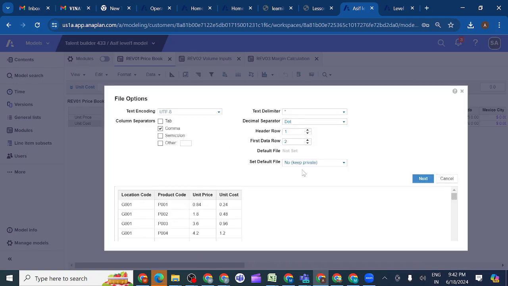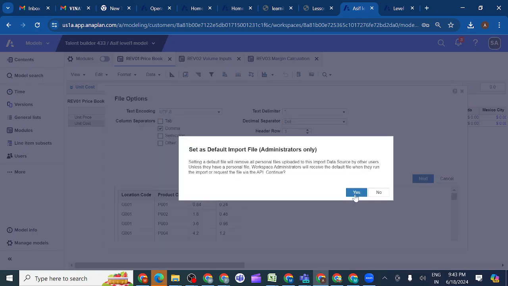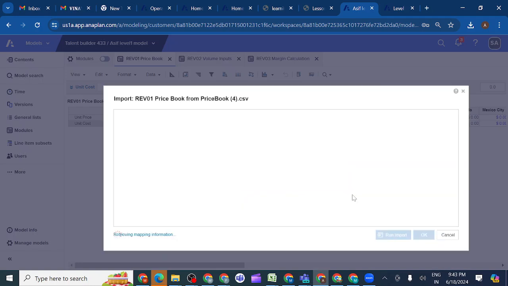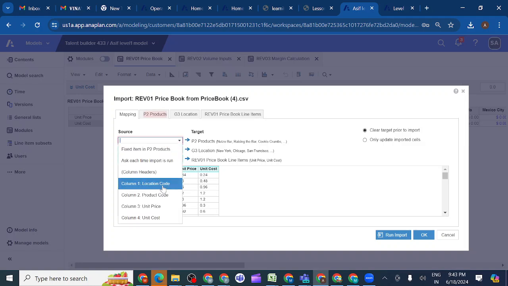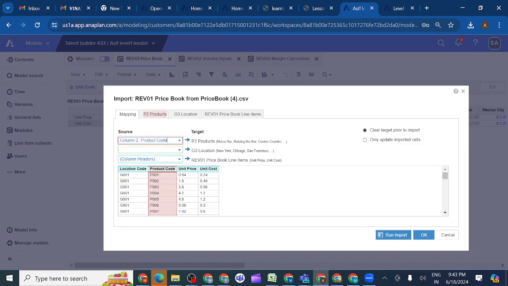So you can click admins only. The header row is the first one, you can see data is starting from the second row, so there is no need to bother about that one. Then now you need to map carefully here. Which one should we map? P2 product, new job bar, raising the bar, cookie crumbs, where we have this dimension, Product code. We have in column 2 product code.